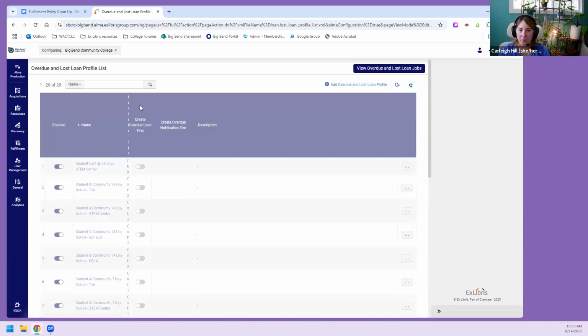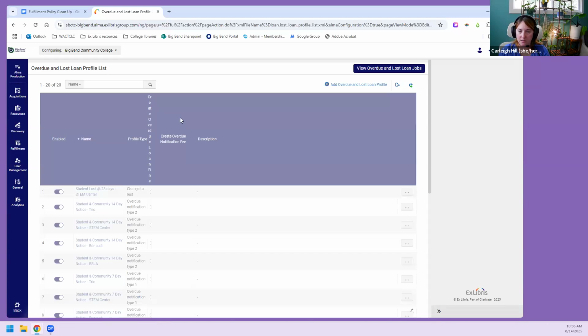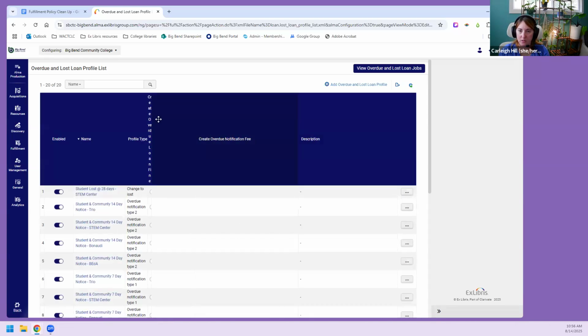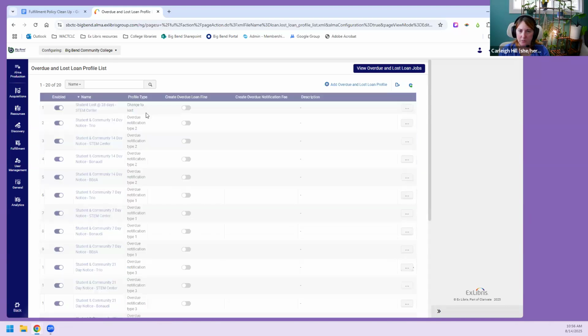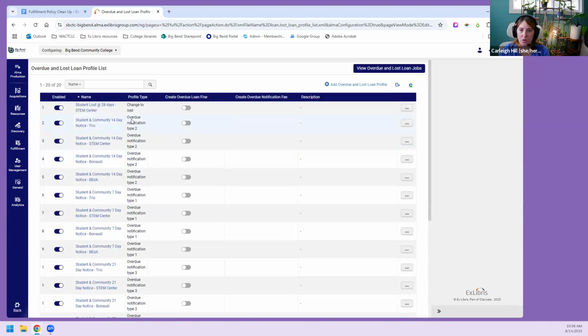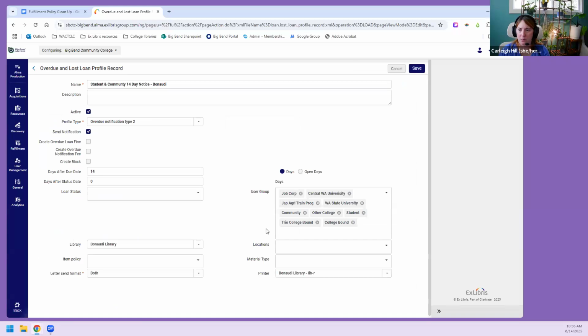We have, actually, at Big Ben, I hate how these, there is no description. There we go. Trying to get the full name in here. So you can see they have created different overdue notification type 2s, which honestly don't need to be different. So they're send notification, 14 days, and then they have basically all of these user groups.